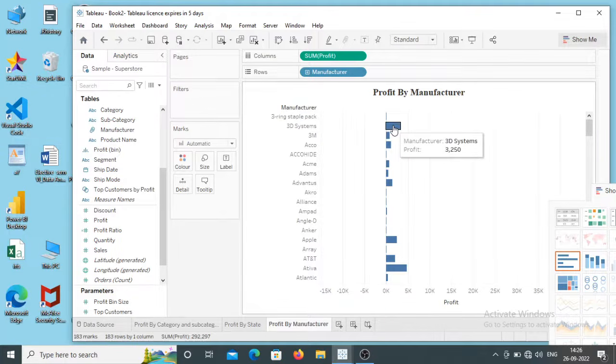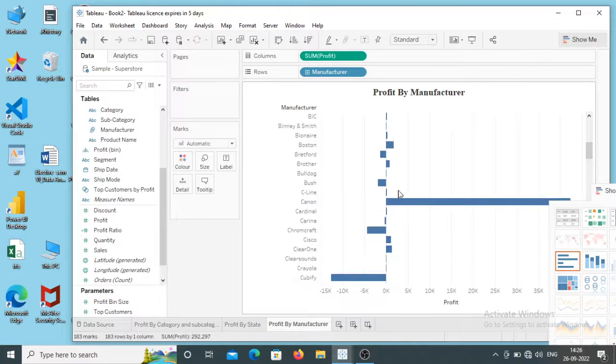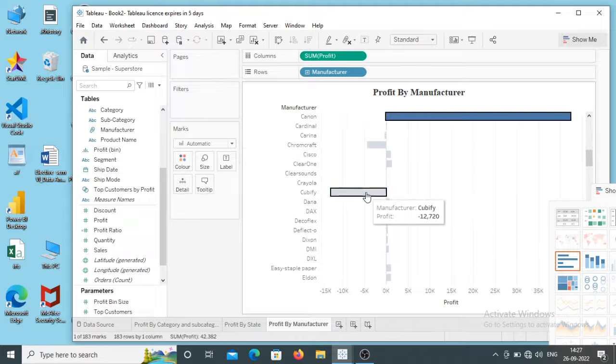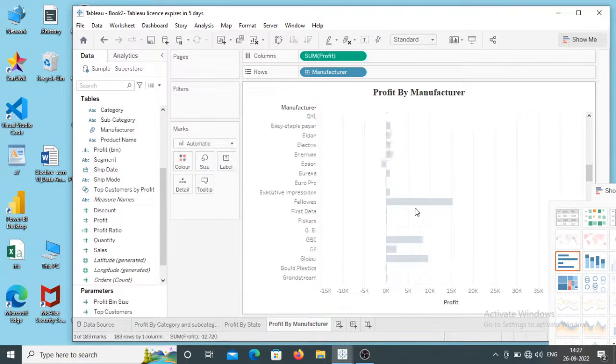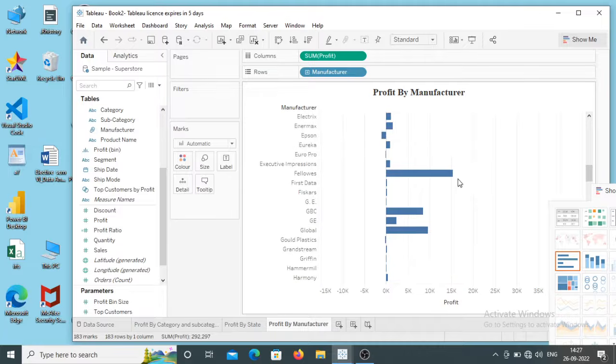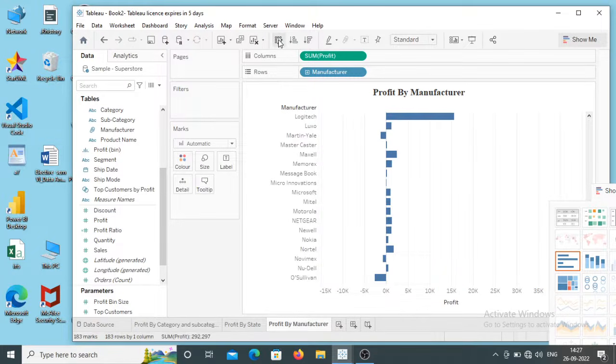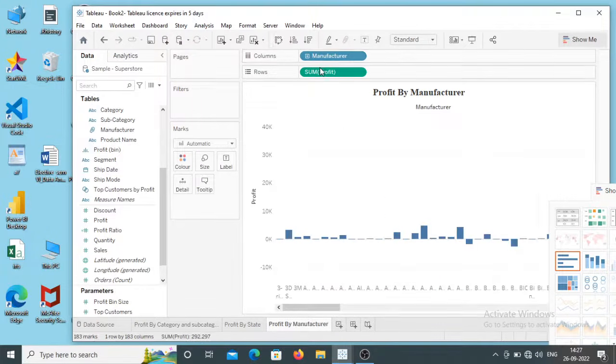You can see the manufacturer is having this much profit. For this Canon, you see the profit is very high, and the manufacturer Cubify is having less profit. The profit is minus 12,725. So likewise you can do this. But again I want to change the columns and rows. So now this is the perfect one.